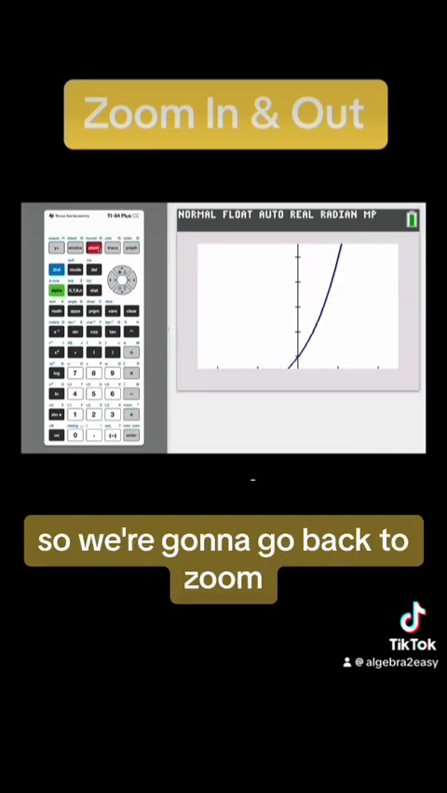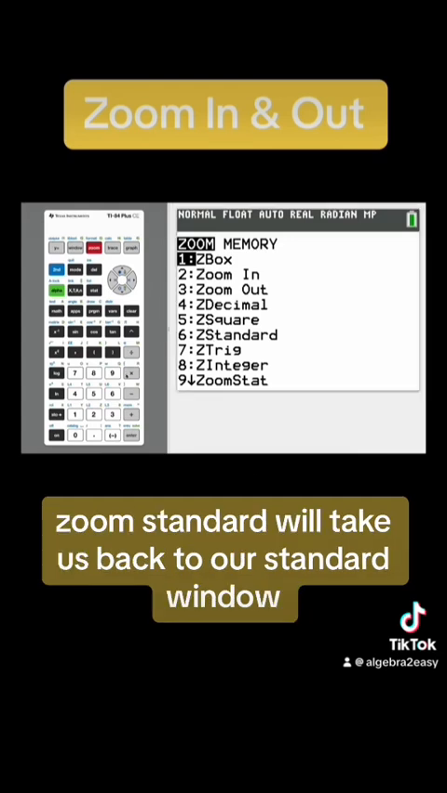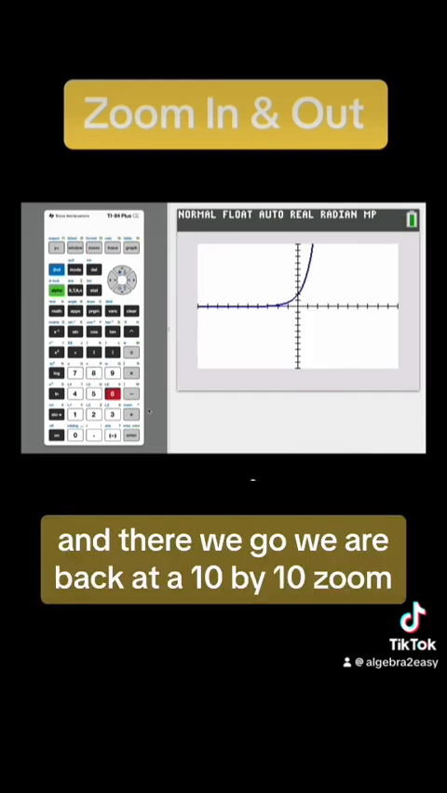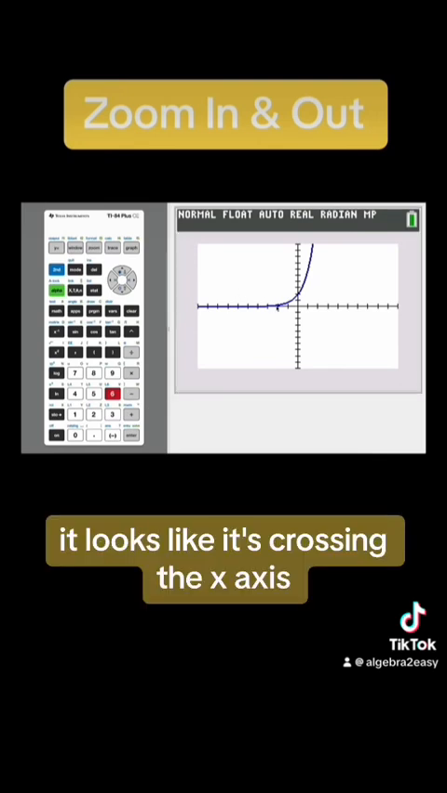So we're going to go back to zoom, and we're going to go back to zoom standard. Zoom standard will take us back to our standard window. So option 6, and there we go. We are back at a 10 by 10 zoom. It looks like it's crossing the x-axis, but I can't really tell.